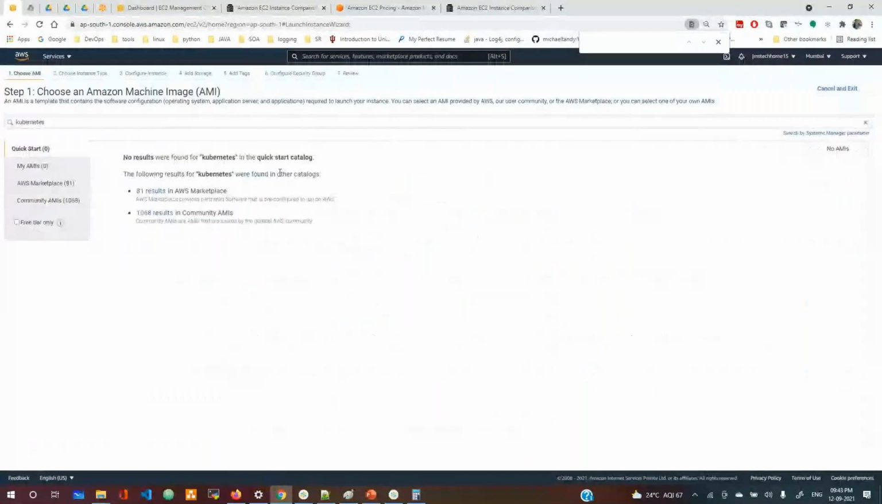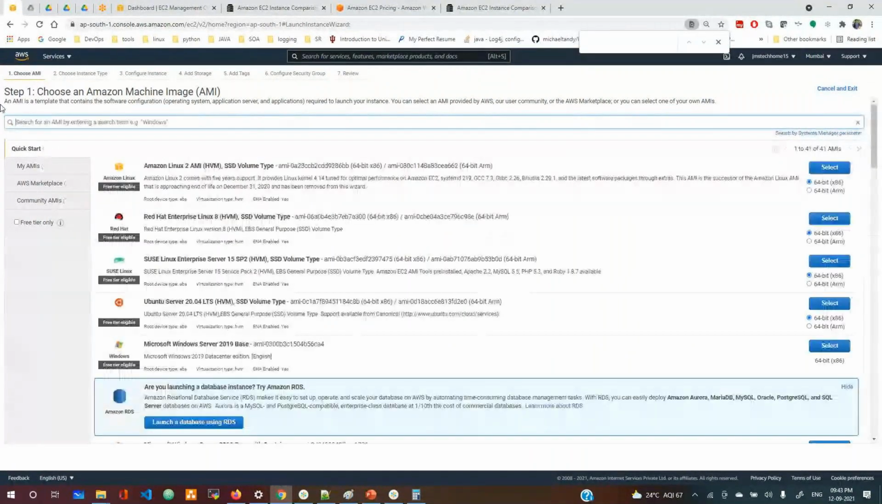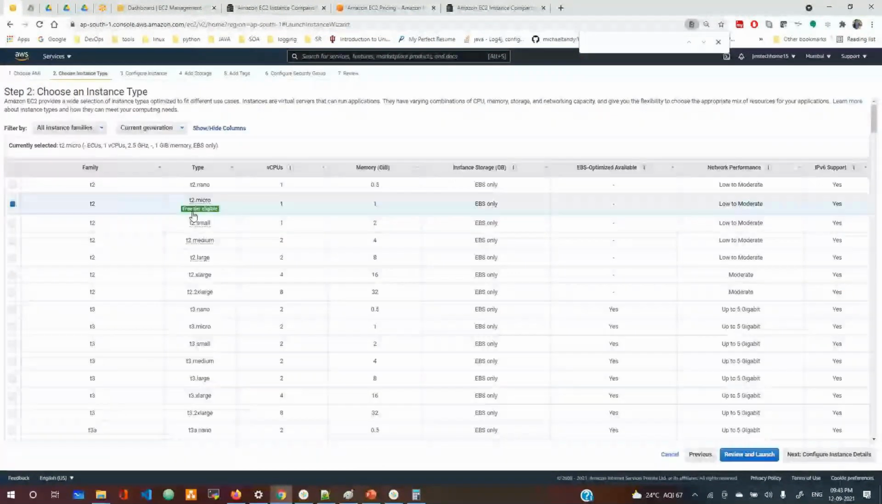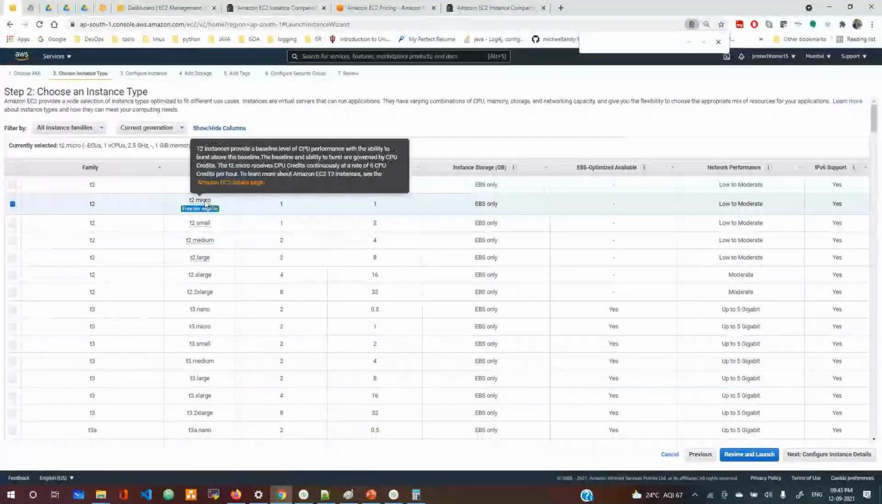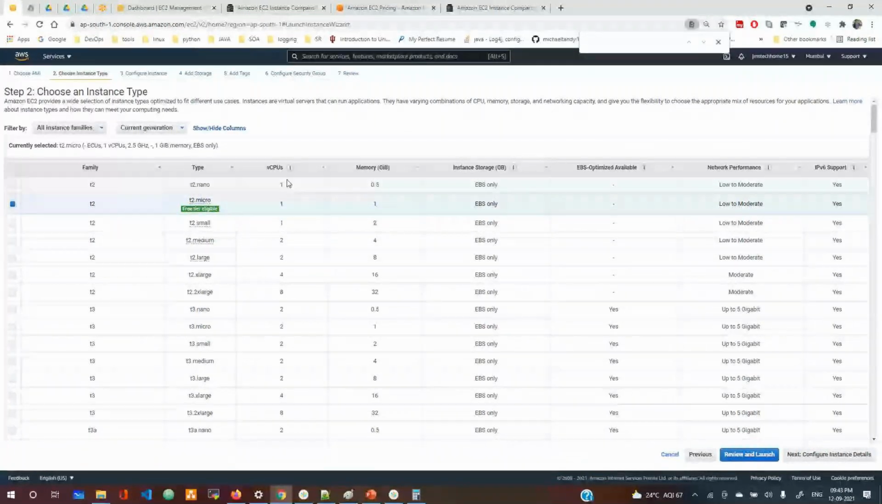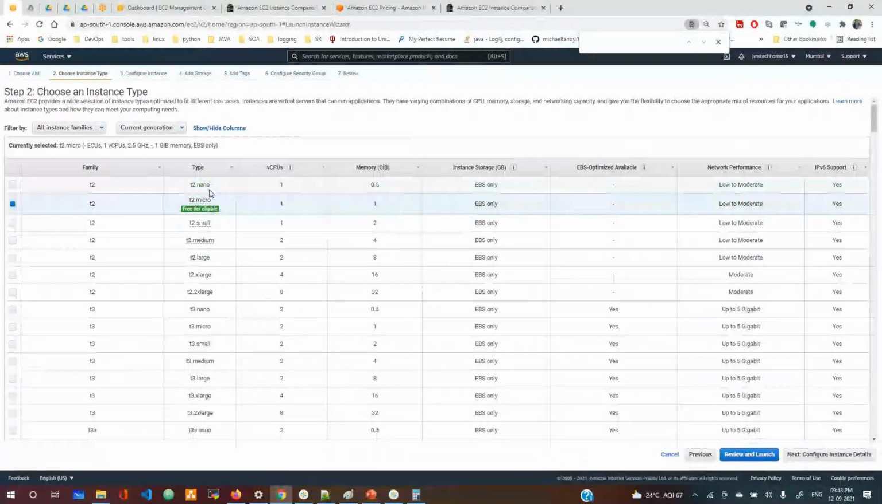Right now that is Marketplace. Just go for Quick Start. We don't have Kubernetes in Quick Start, just simply the OS. See what is free tier eligible, then choose those kind of instances only. Select free tier eligible, and still you can see only free tier eligible here. Don't choose other things, even if something is lesser than this. If I choose T2 Nano, they will charge for it, yes, from the first hour itself. Then go for this.